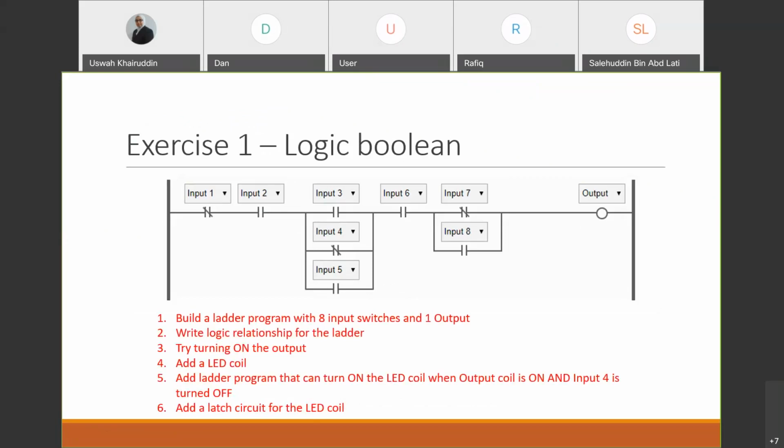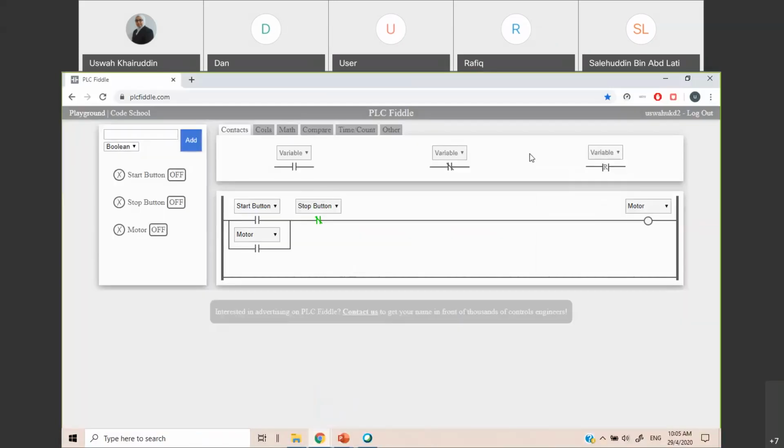Okay, we're going to start with a logic Boolean exercise straight away. All right, so now go into your internet browser, Google Chrome, whatever, and go to plcfiddle.com. Can you guys see my screen, the PLC Fiddle? Yes. All right, great. If you have not signed in, I suggest that all of you sign in first, so it will be easy for you to save.